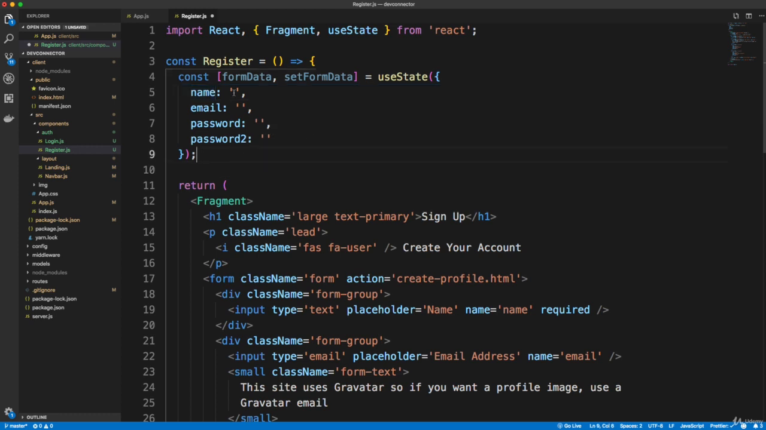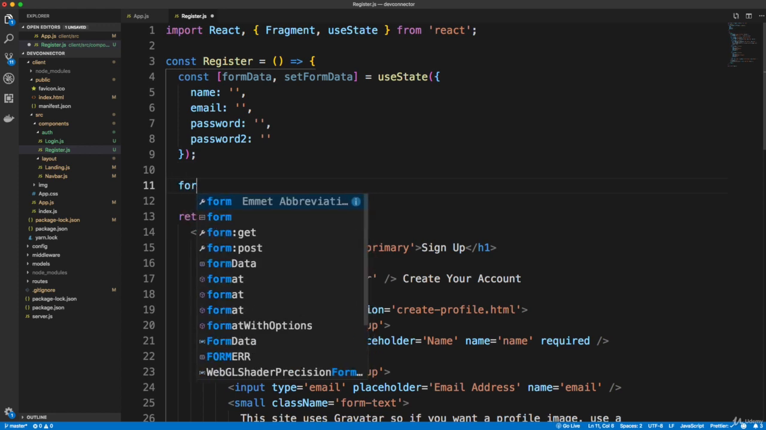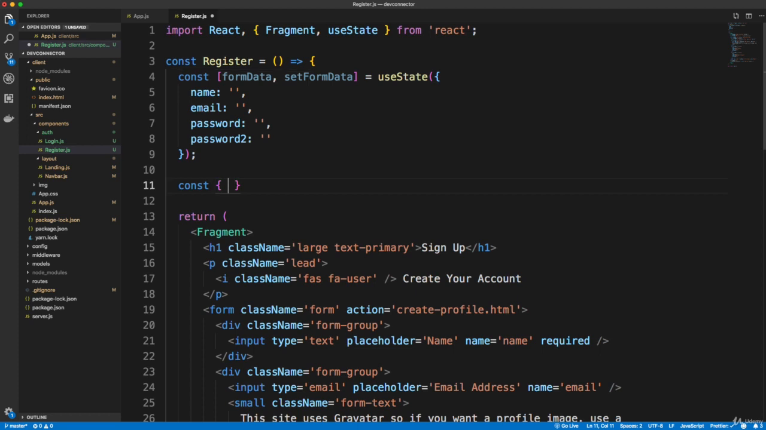Now I want to be able to pull the name and email and stuff out. I don't want to have to do form data dot name. So I'm going to just destructure here and pull out name, email, password, and password 2. Let's pull that from form data.